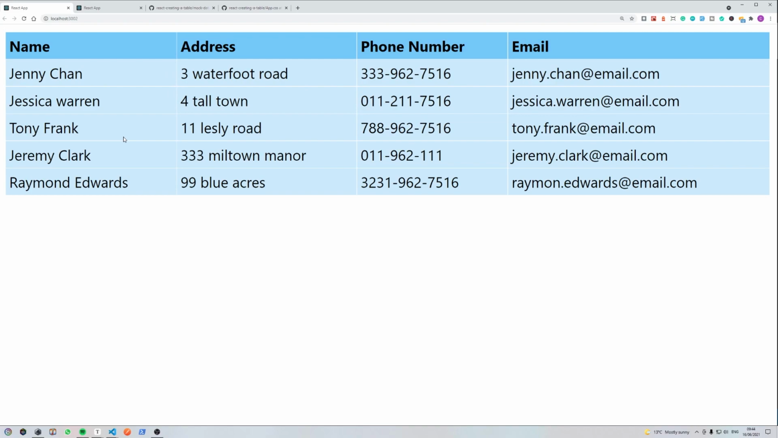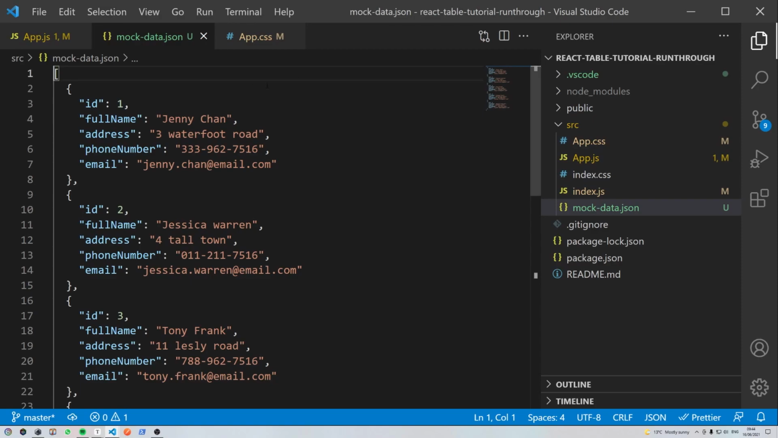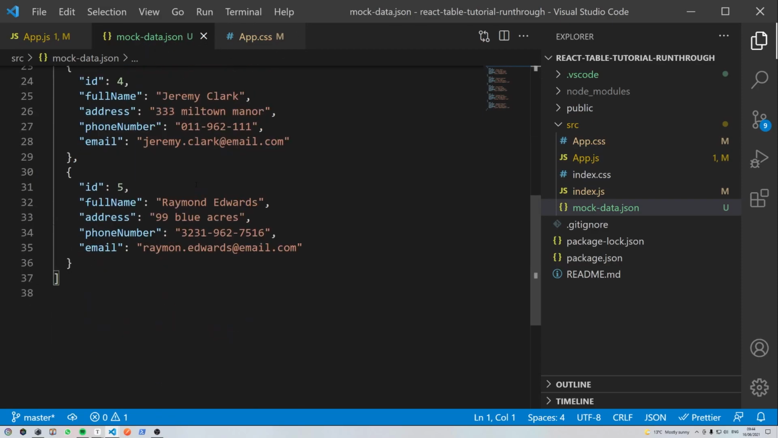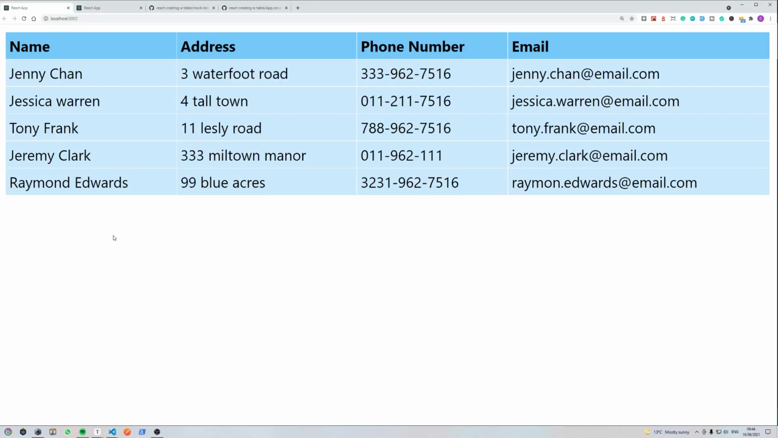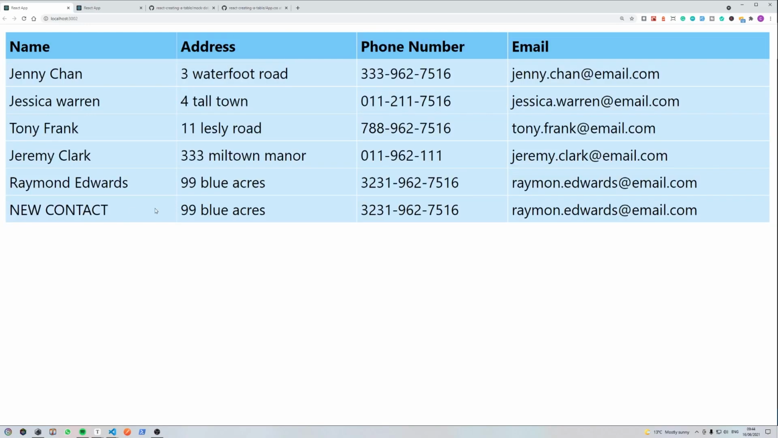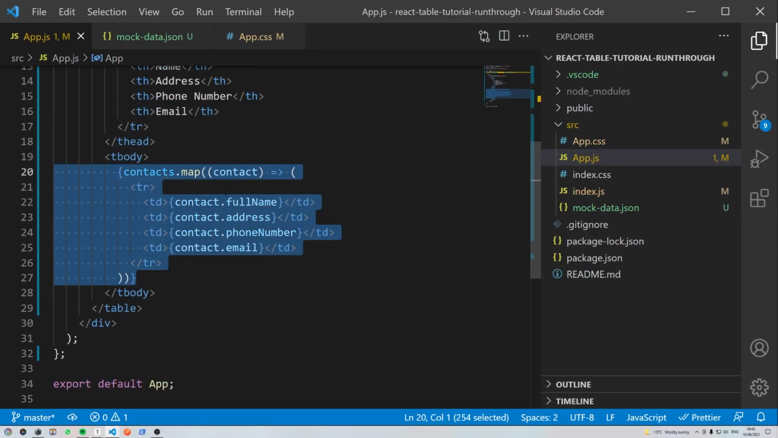This is cool because if we change the data, it all just works. So if we add a new row to our mock data JSON file, so I'll just copy one here and paste it, and then we'll say new contact, just so we can see things change. Jump back into Chrome, you can see it's appeared. This is how we make table rows dynamic in React. It doesn't matter where your data comes from, whether it's an API call, props, or whatever. You just store the data in state and map over it in the body of your table.